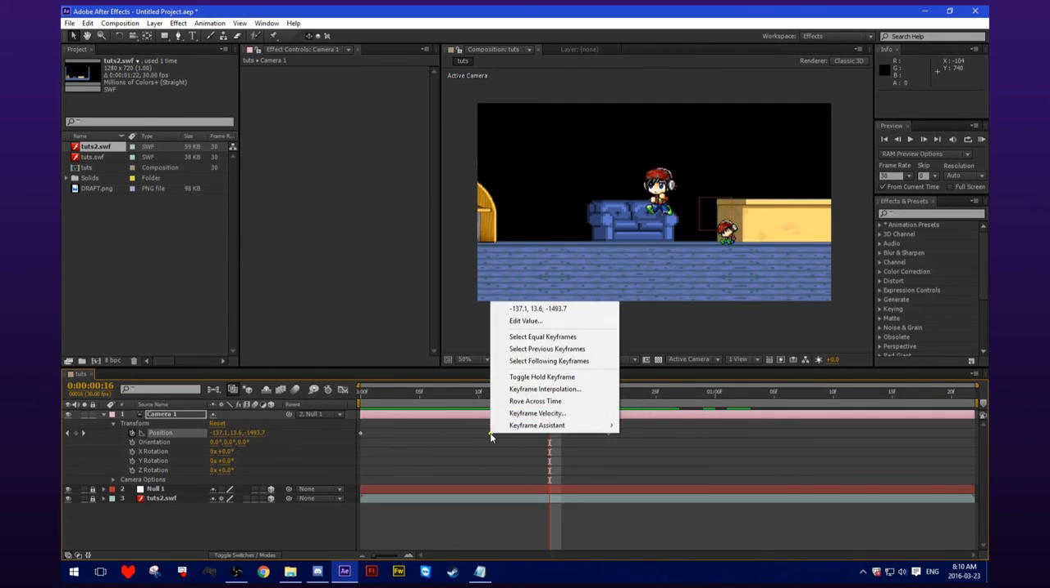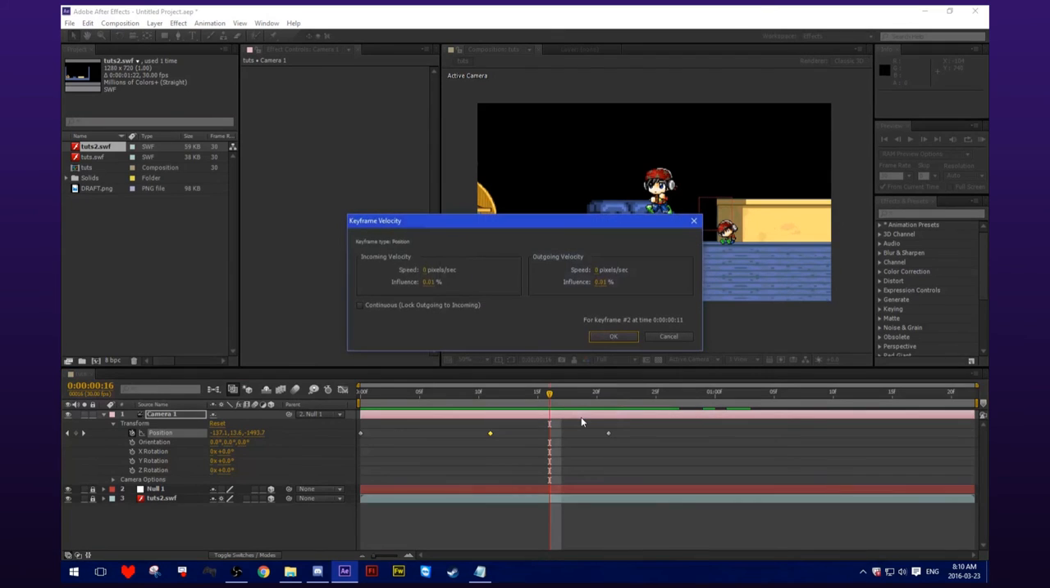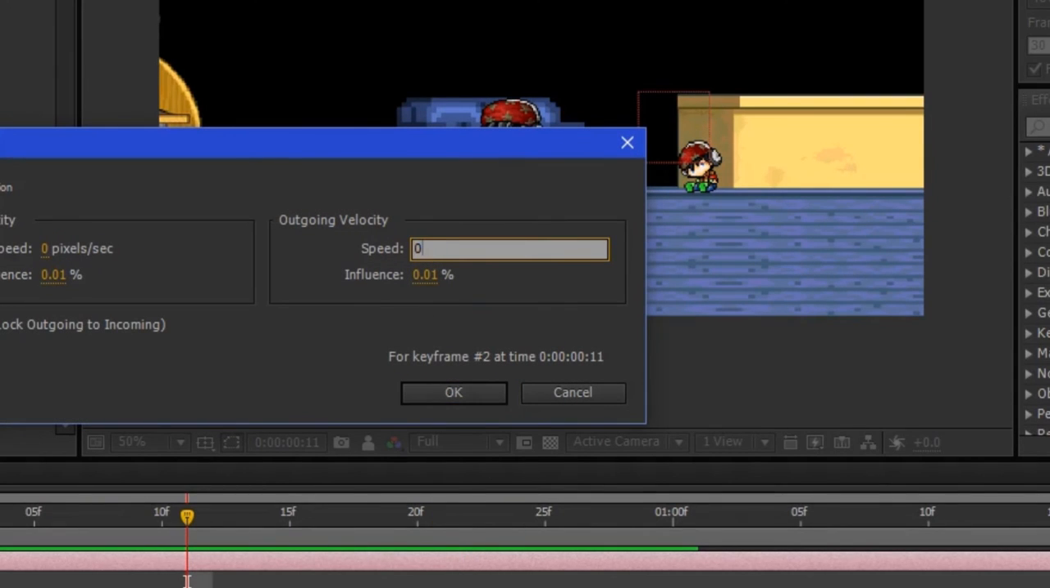You want to once again right click your keyframe and go to keyframe velocity, and then let's focus on incoming velocity. Incoming velocity is essentially easing in. Make sure your speed is set to 0 and your influence is how strong you want the easing to be. So if you have 100%, it's gonna go really slow, and if you keep it at 0%, then it's barely gonna have any easing at all. The outgoing velocity is the same thing, but for easing out, so only for the right side. Again, make sure your speed is set to 0. I'll explain what this does in another video.